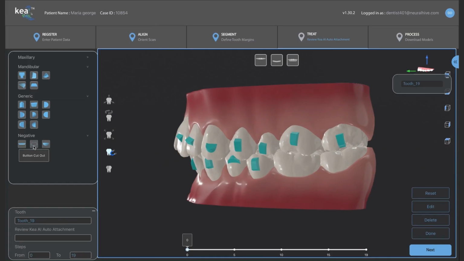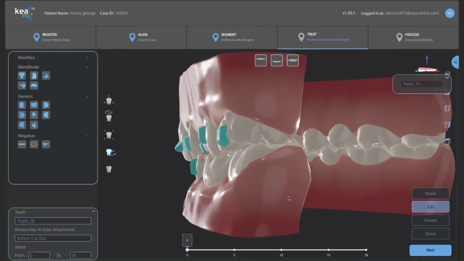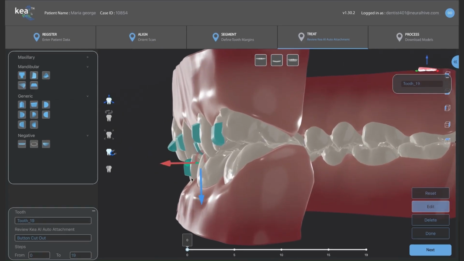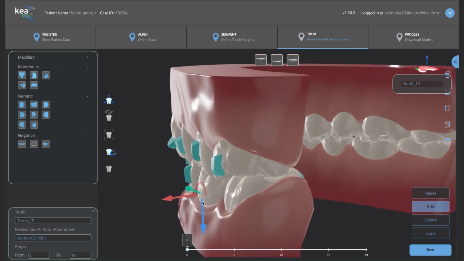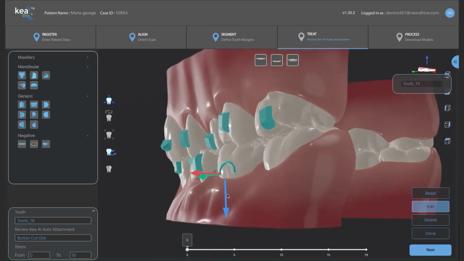This icon is for a button cutout. Select the tooth and then choose the button cutout from the menu. This will place this attachment onto the tooth in the UI. The attachment will load in red color. Move the attachment to place it properly on the tooth. Once the projection finds the complete profile of the tooth that it fits into, it turns to a teal color.